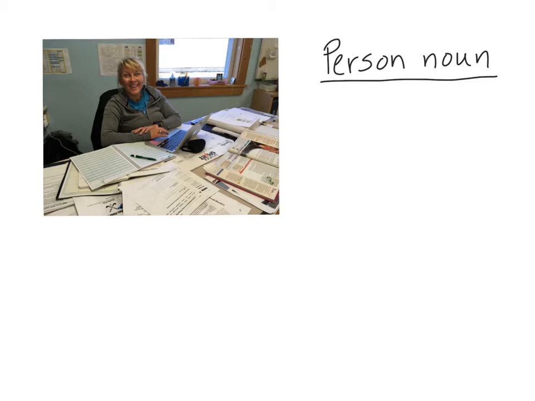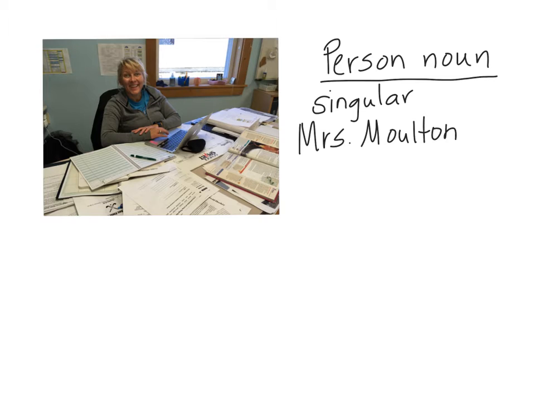So I've taken a wonderful picture of Mrs. Moulton. She is a person, and in my list of categories of types of nouns, this is a singular picture of Mrs. Moulton. And so there is one Mrs. Moulton. Thank goodness there's not more than one. So not only is Mrs. Moulton a singular person, this is also her proper name. To call her by her proper noun name, we'd call her Mrs. Moulton. Her common noun name, there are several.